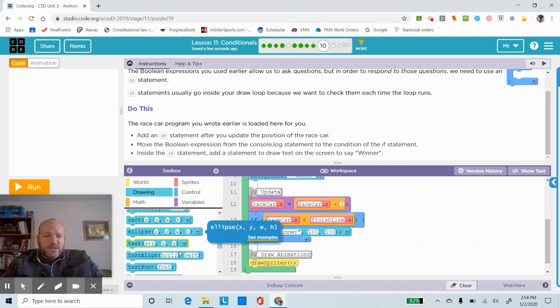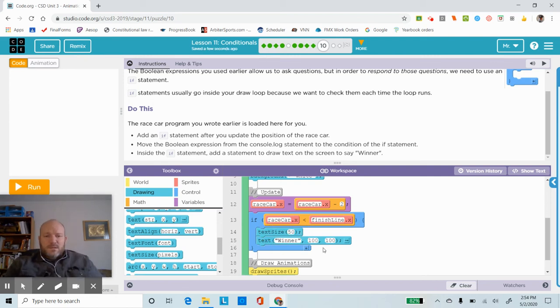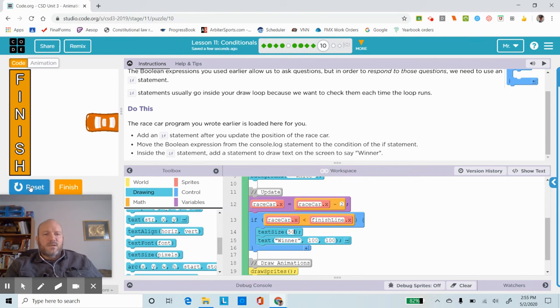And then, you know what, let's make our text be a little bit bigger here. Go with our text size and make it 50. Let's see how that looks. And we will run our program here. There's our slow race car again. It crosses the finish line and winner pops up there.